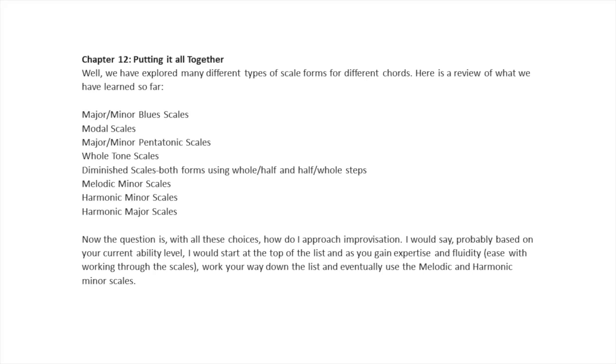We've learned whole tone scales. We've learned diminished scales, both forms using whole half and half whole steps. We've learned melodic minor scales, and we've learned harmonic minor and major scales.